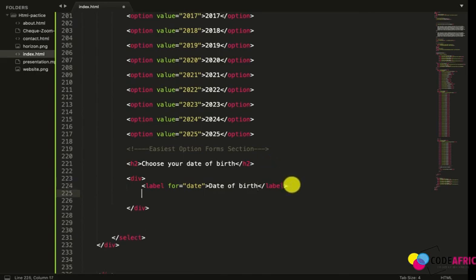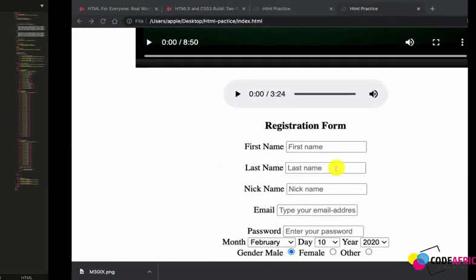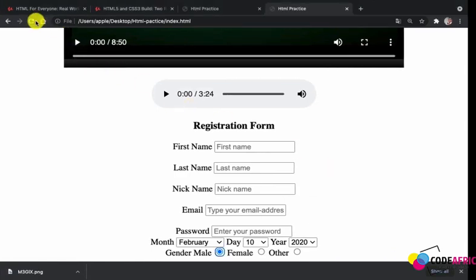All right, then I will need another line of code that calls an input. The input type, I'll call it date. Then the name, I'll call it date. Very good. Anyway, with these two lines of code, let's save it. Head back to our browser and refresh.